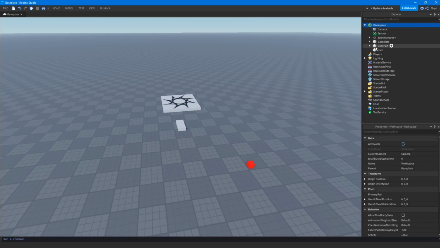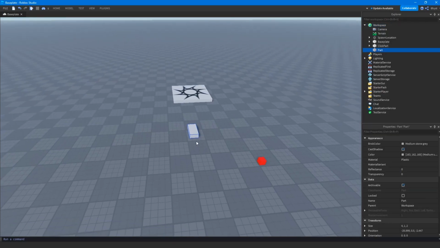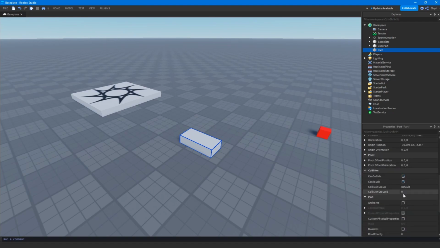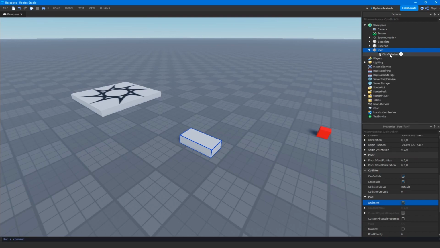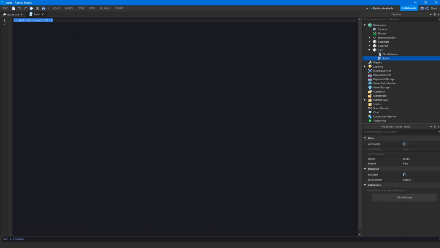So the first thing we'll do is we're going to make a part in workspace, and we're going to make sure it's anchored so it doesn't disappear on us. Then we're going to add a click detector because we're going to be using click detectors for this video because they're pretty simple and kind of easy to start off with as far as events go.